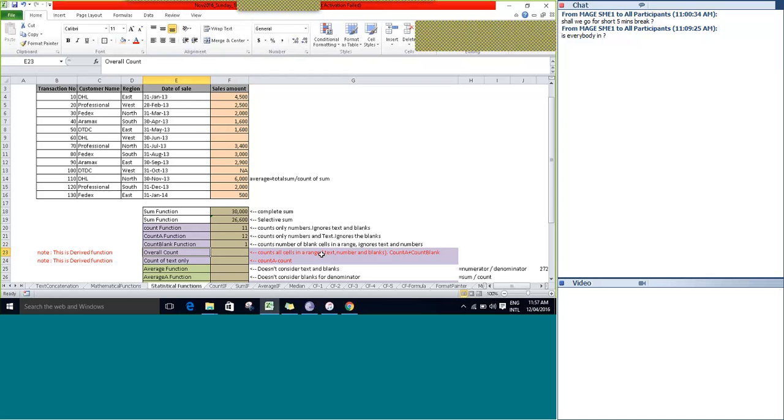How to get the overall count? There is no predefined function in Excel to calculate this. I repeat, there is no predefined function in Excel available to calculate the overall count, I mean, to get the count of text, numbers, and blanks using a single function. That particular option is not available in Excel. So in this case, how do we calculate the overall count?